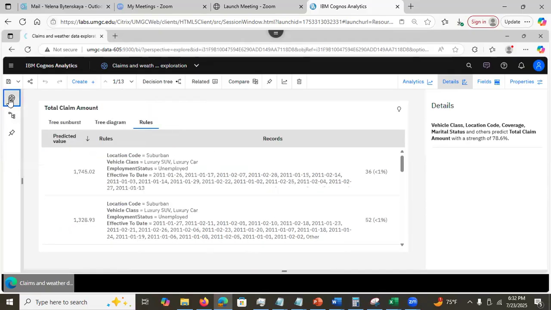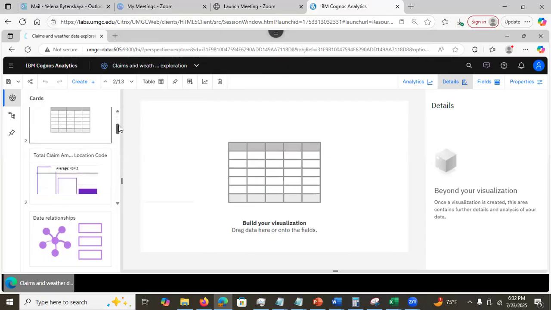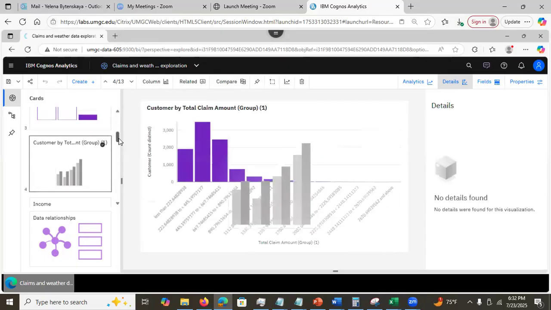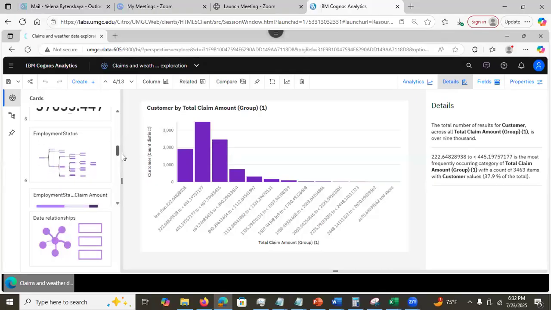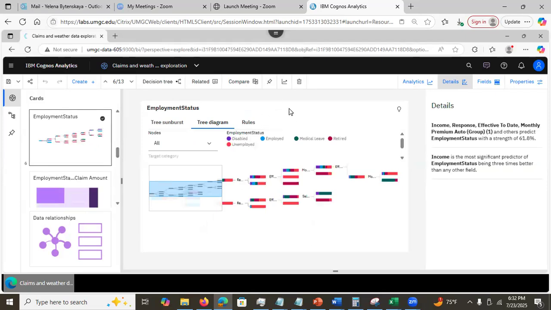Oh, okay. So I need to be looking at the cards. Well, I had how many? This is just total claim amount. I'll find it. But basically, oh, it's here. It's employment status. Okay. So the first node represents everyone, all employees, right?